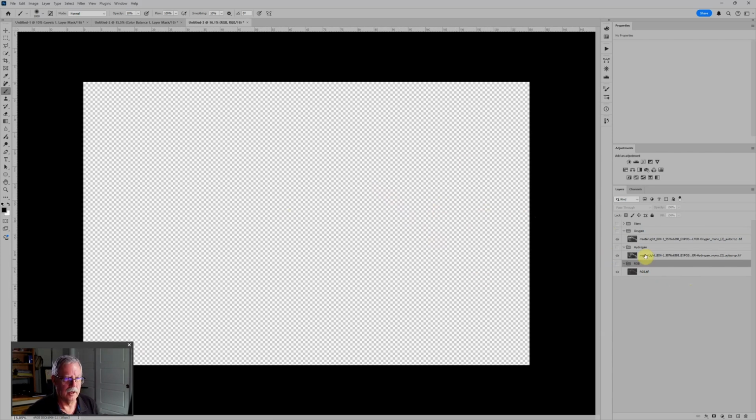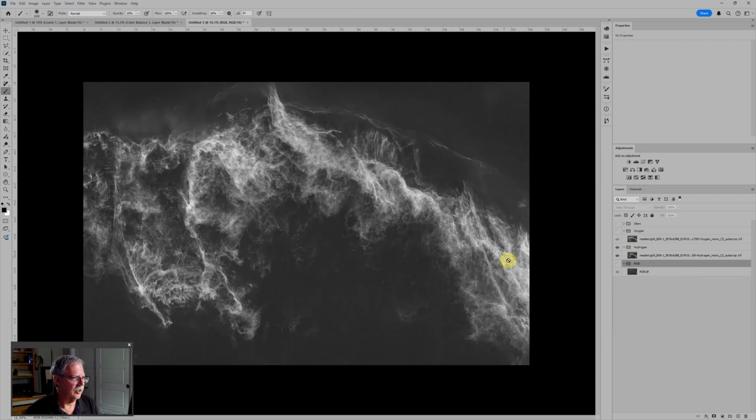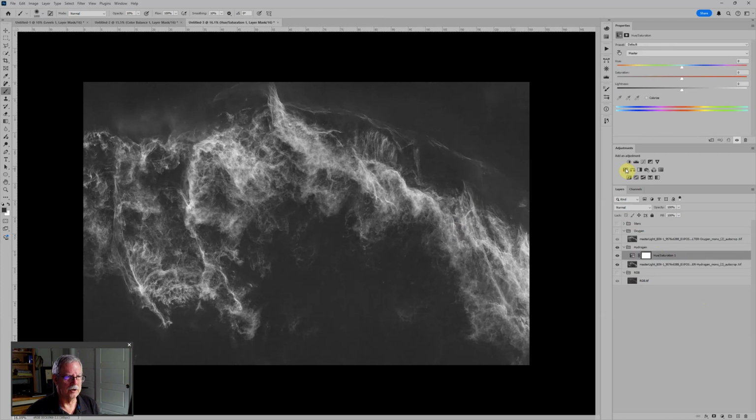Let's go back to our hydrogen layer, and we want to set this up to create color, and we want HOO, so we're going to color map hydrogen as red, oxygen as blue-green. The way we're going to do that is I'm going to come into the hydrogen layer, and I'm going to add a hue saturation adjustment layer. I want to click on the colorize box, and you need to do that before you do the other adjustments.